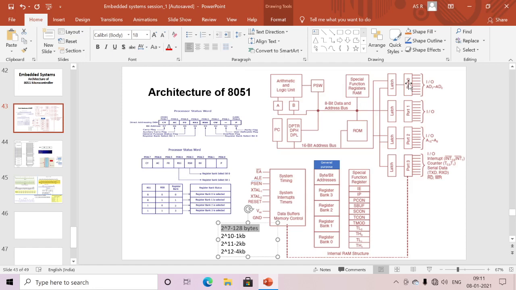In the case of RAM and ports, if I want to read data from a port, we need the 8-bit data bus. If I want to read data from this RAM memory or write data to the RAM memory, then we need this 8-bit data bus. This address bus is to identify whether I want to identify the port address or a particular RAM address, so we need this 8-bit address bus.